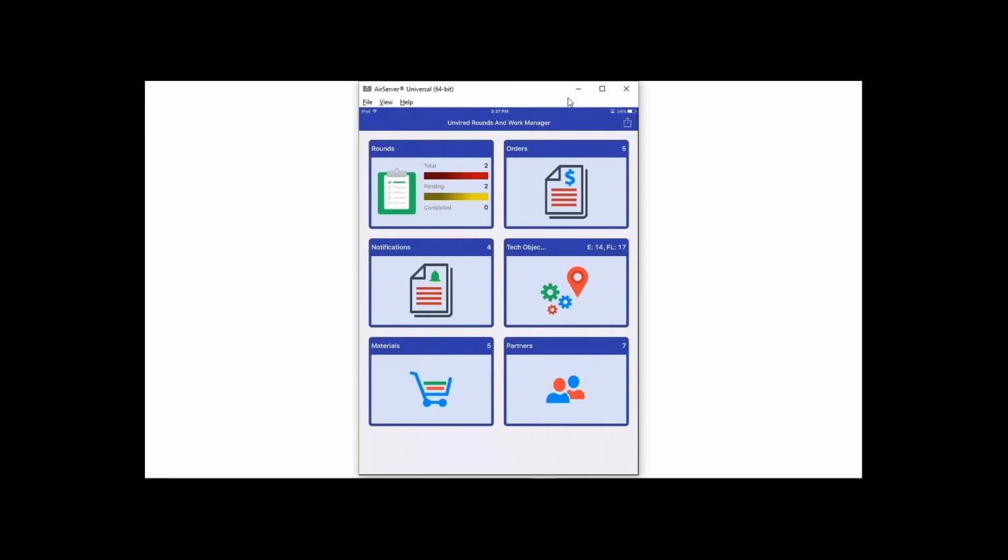Rounds and Work Manager is a plant maintenance application to take care of inspections, preventive maintenance, and breakdown maintenance. This application gives supervisors and operators access to inspection orders, work orders, notifications, equipment, location, and materials. Let us see how an operator can inspect a plant or part of a plant using rounds.